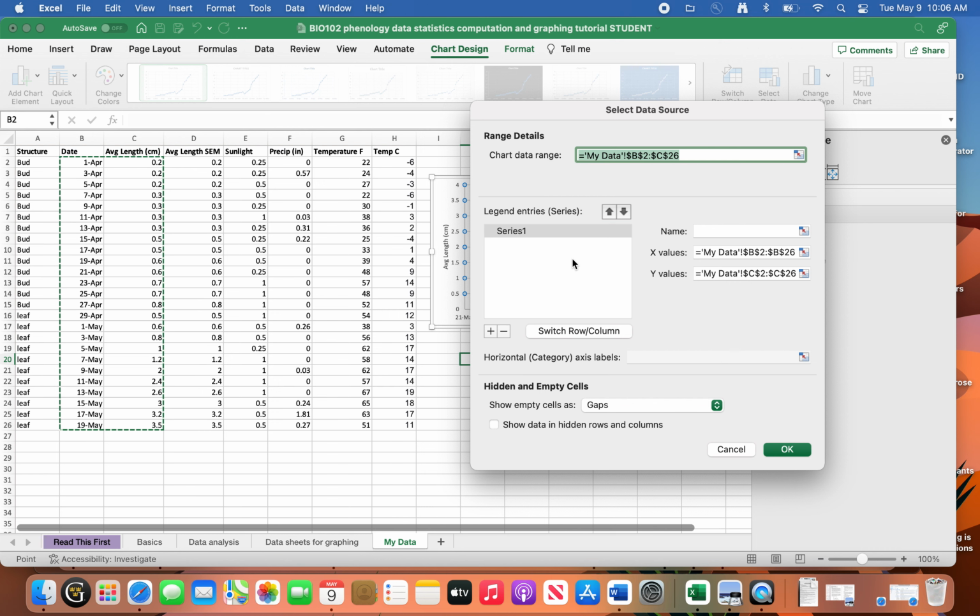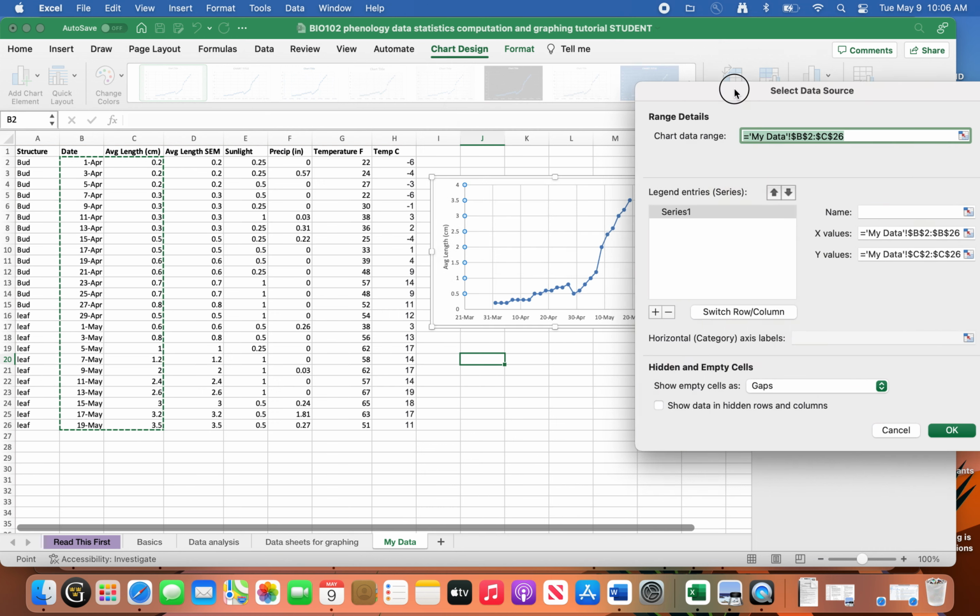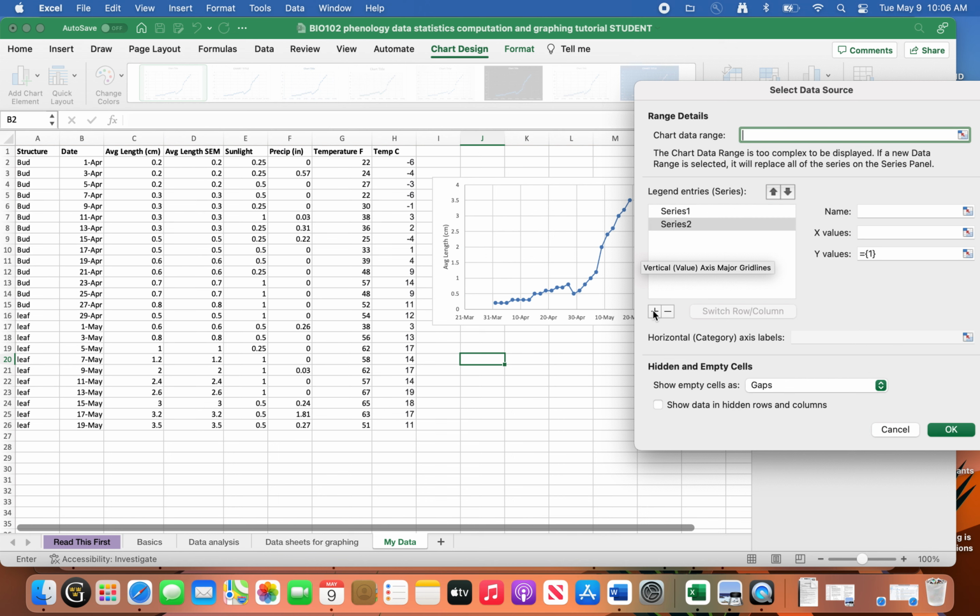All right, so right now it says I have Series 1 in there. Series 1 is my average length data that I already graphed. I want to add another series. I'm going to click this plus button, and it's going to prompt me to add in my values for this Series 2.